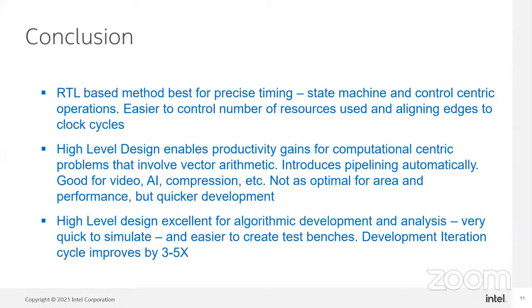But when you take the high-level design, where we use the C or C++ code and convert it to an RTL, where do we go ahead? The high-level design enables productivity gains for computational-centric problems that involve vector arithmetic.